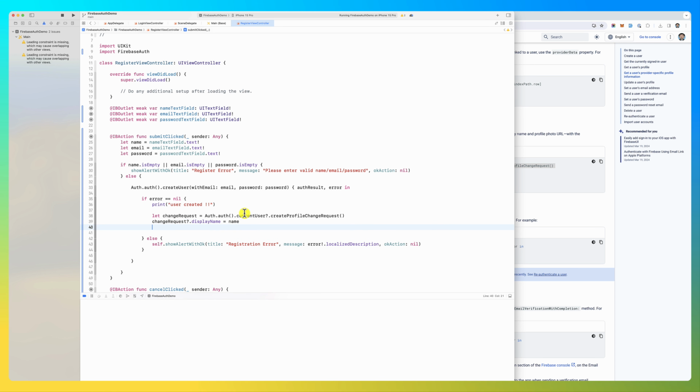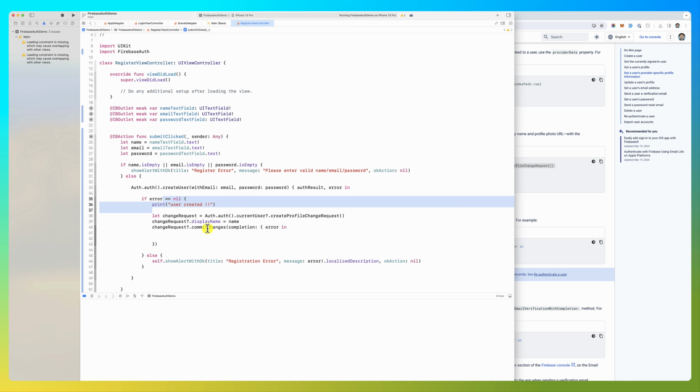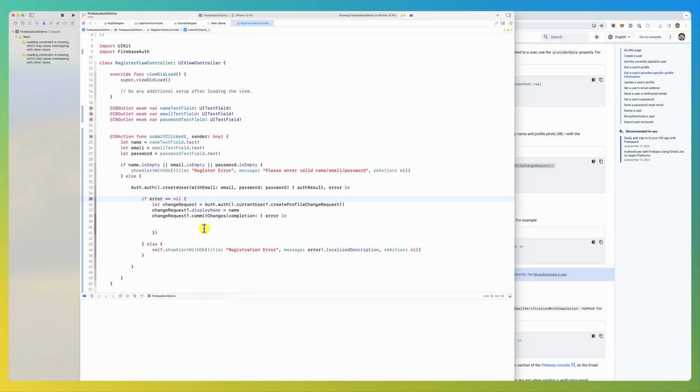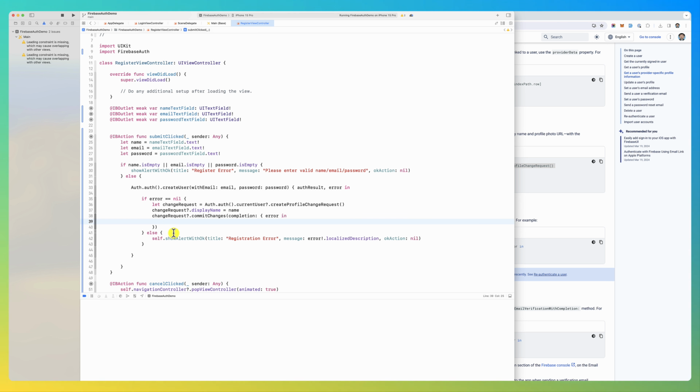That's it. And then we do change request dot then we want to save it, so basically dot commit changes with a completion handler, and here is the completion handler, and we go from there. So basically if the authentication is successful, we go in and change the name. Now here we could do also a check on the error, and then after that we can indicate if something went wrong.